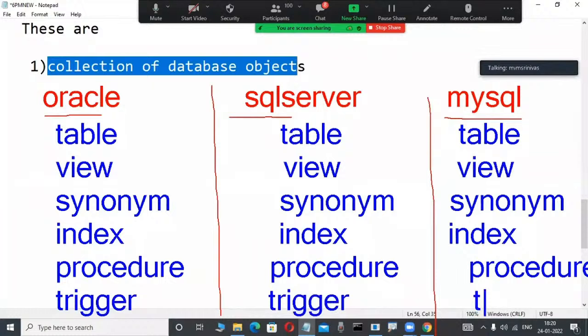That's why relational data model products contain three components. The first component is a collection of objects. Objects mean your tables, views, procedures, functions, triggers, packages. So many things are there. But unfortunately, you are a first-time newcomer, so what is the purpose of each? If you have an idea, that is enough.